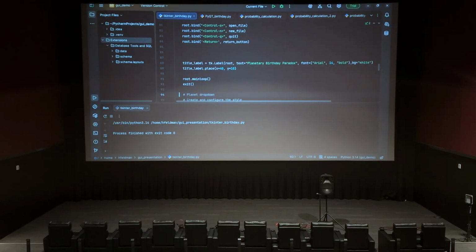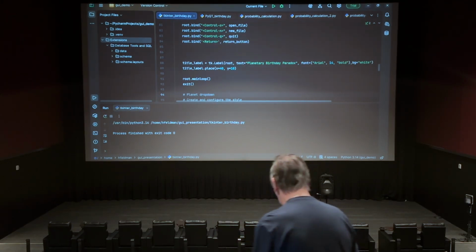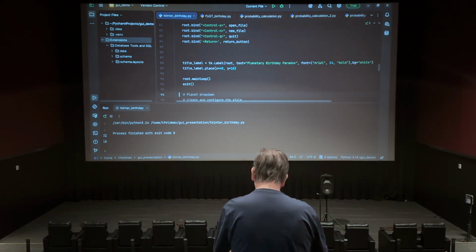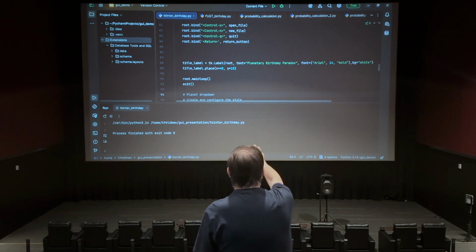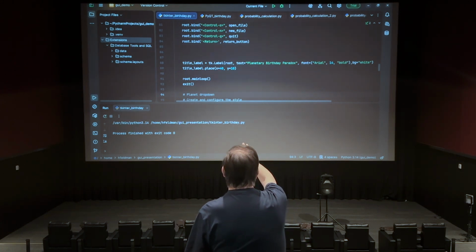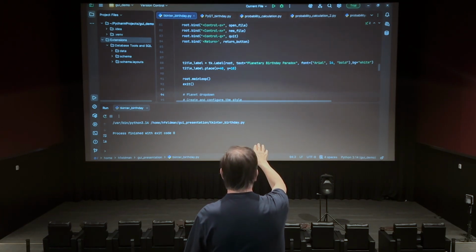All right. So now we want to put some static text. If you look at the handout, you'll see that there's a static text called planetary birthday paradox. And here's where we are going to put that text up on the screen.